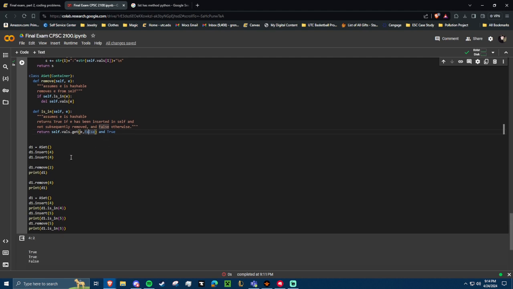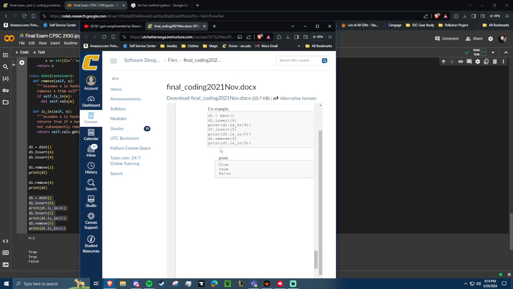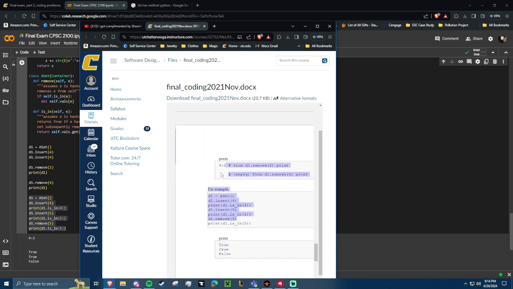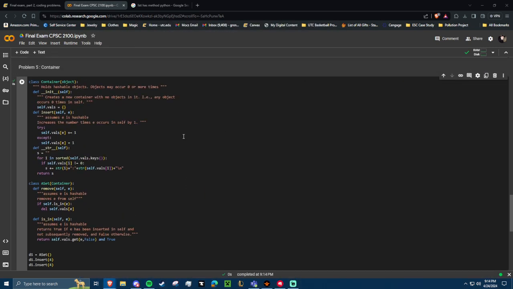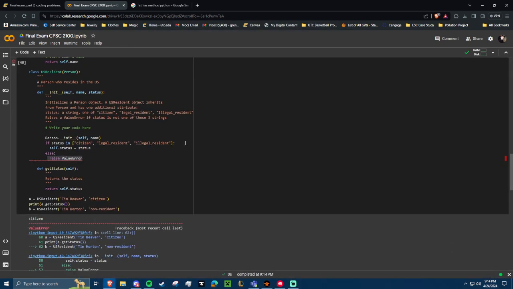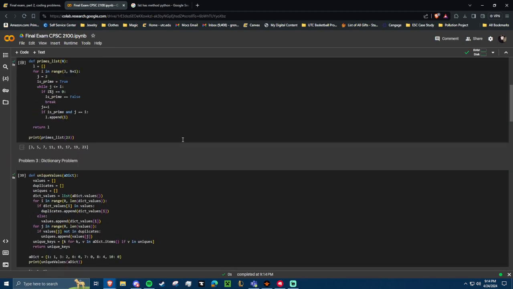So it does the thing. This is copied in, and also this is copied in, and it tells us that we should get these back. And you can see we have the same true, true, false, and right here 4-2. So kind of a weird one, but there it is.